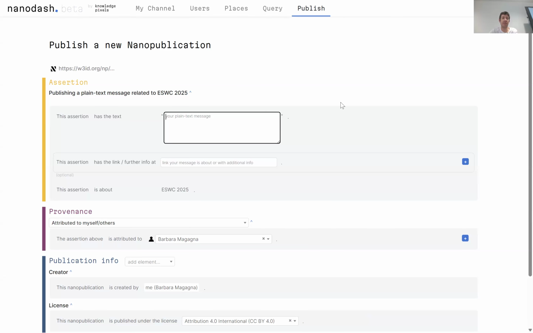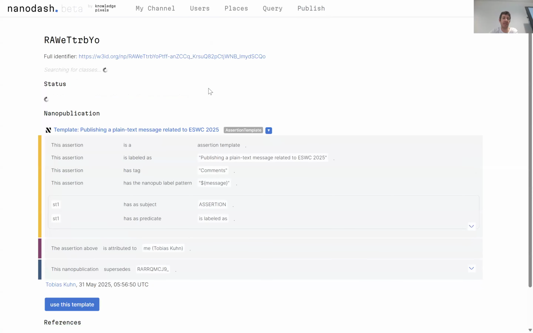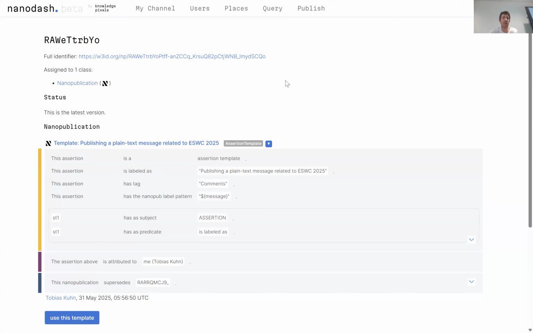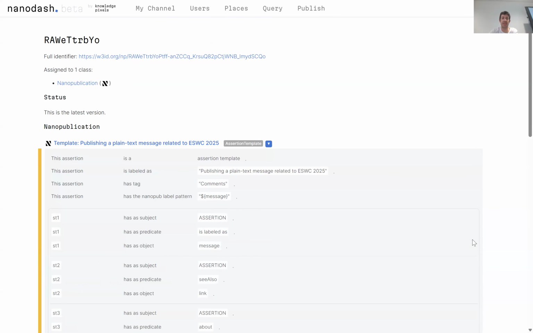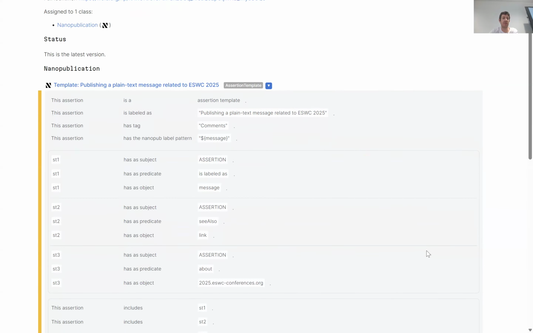Now, if you work with templates and want to create your own or change the ones that exist, there's a small thing you need to know. When you are at such a template, there's a small circumflex character right next to the name of the template. If you click on that, you get to the nano publication that defines the template. That's probably one of the easiest ways to figure out how templates work, if you want to create your own: just look at some that exist. So here you see how they're structured.